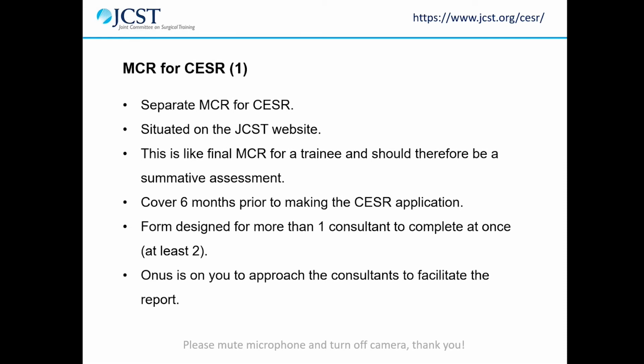Given that the MCR is very closely linked with the logistics of training, so the placements and the beginning, middle and end supervision meetings of training, it doesn't really work in the same way for CESR, for people who aren't in training who want to apply for CESR. And so we have a separate MCR for CESR, and you can find this in the CESR section of the JCST website, so that's jcst.org/CESR. You shouldn't use the version on ISCP. I saw that there was a comment in a question in the chat bar about this. Don't use the version on the ISCP, but use the version on the JCST website.